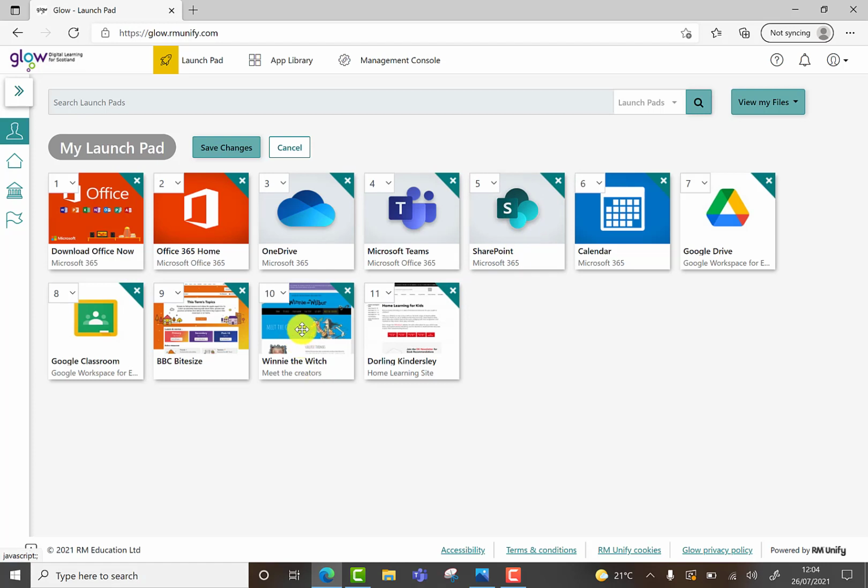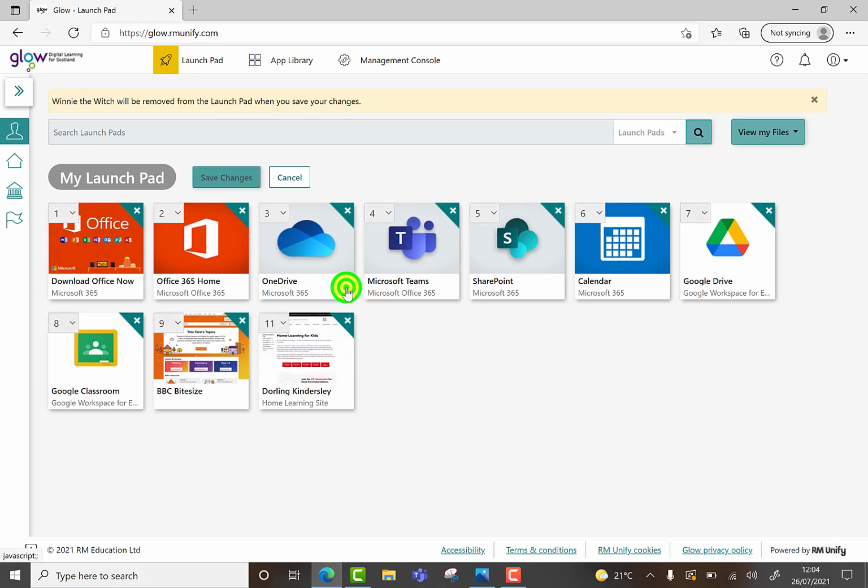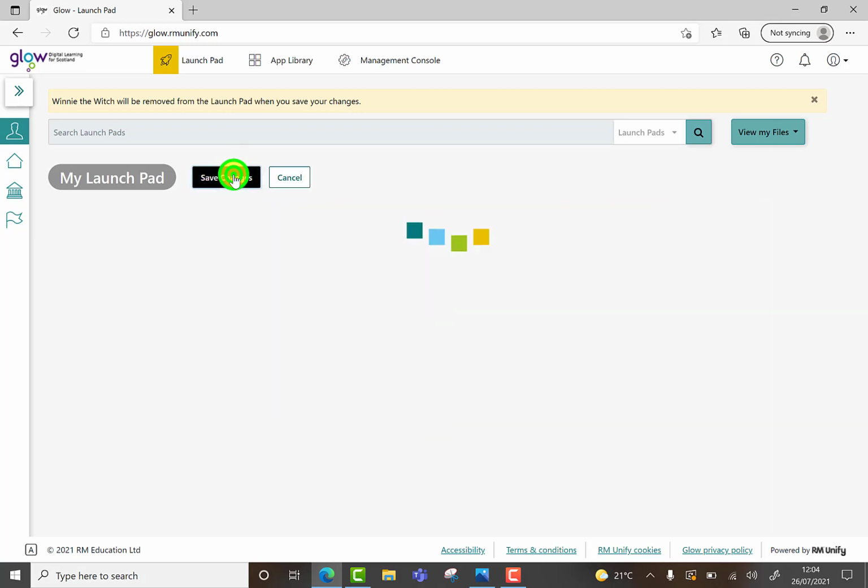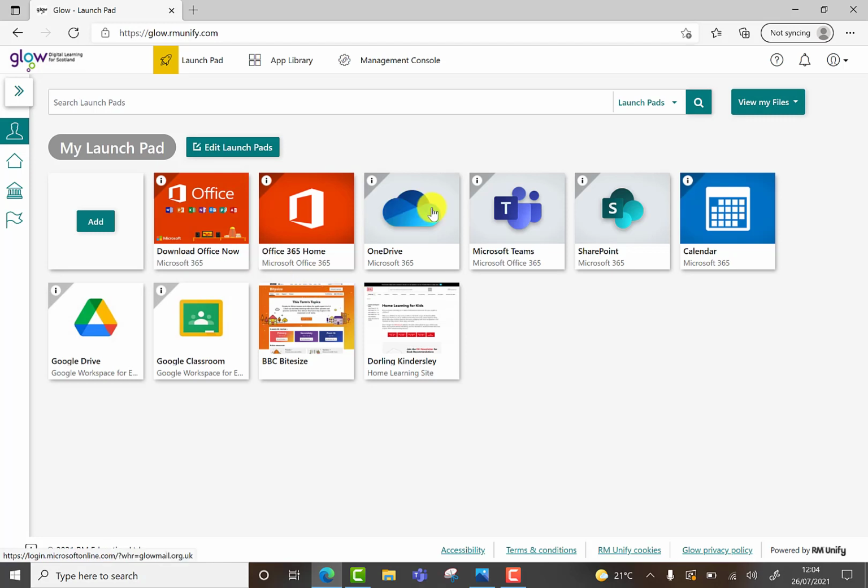You can also remove links by deleting the tile on your Launchpad if you no longer require it for the upcoming year or term with the unit or class you will have. To remove a tile, simply click X. This cannot be undone, but you are given a warning to let you know that any changes will be saved when you click Save Changes. Once selected, you have your updated list.